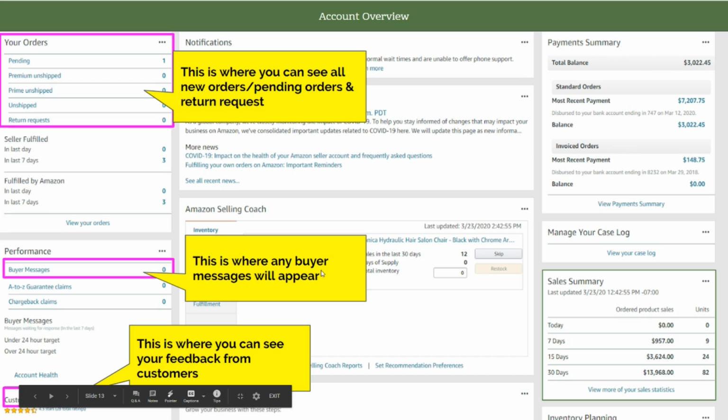Your customer feedback. So this is where you can see any feedback from your customers. So it's a little bit different than your product feedback. This is just feedback from buyers of you in general as a seller. So not necessarily just your product, but you as a seller.